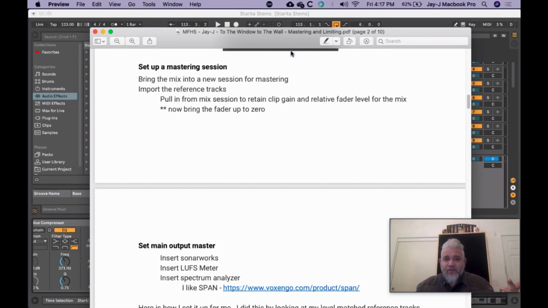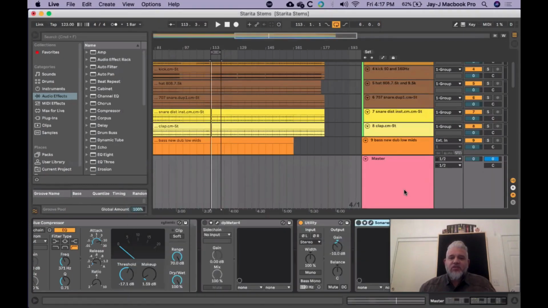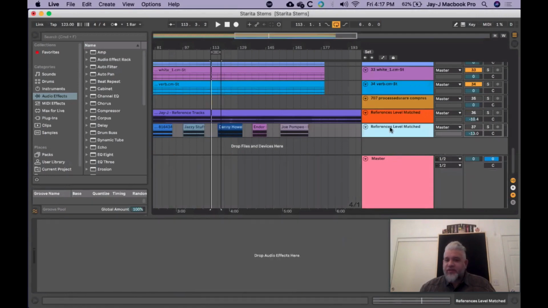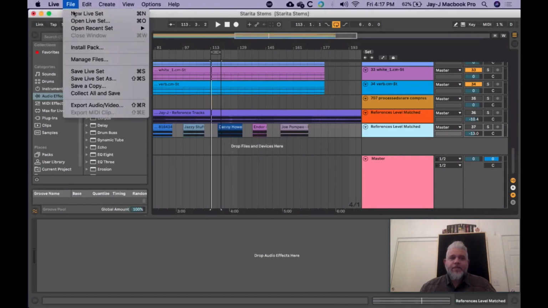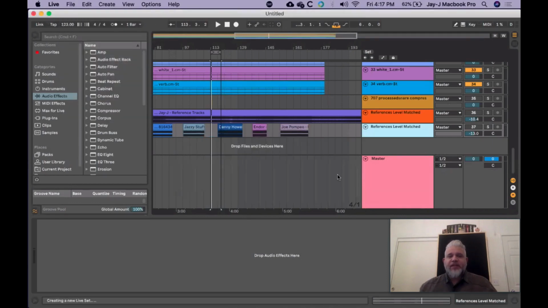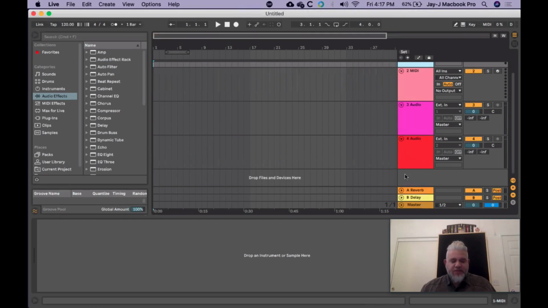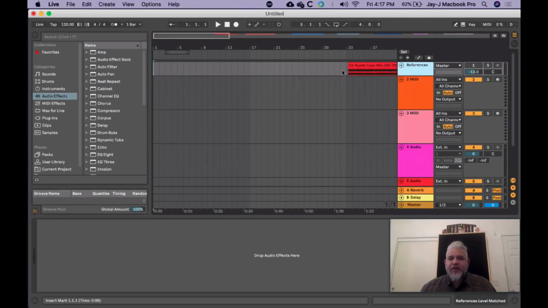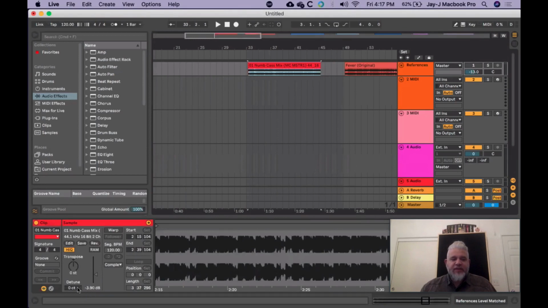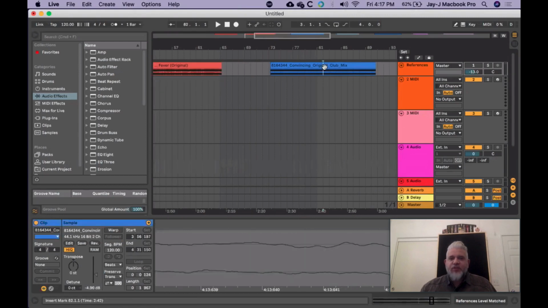Now, when we have the reference tracks track, it's pretty easy. Let's just say this is my reference track. I can just copy this reference track, and then when I make a new session, if I wanted to do a new mastering session, I can pull this in and paste a new track. And so my references are here. And all the level matching that I did comes with it, right? So this one came down 3.9, this one came down 3.2, so you don't have to redo any of that work.